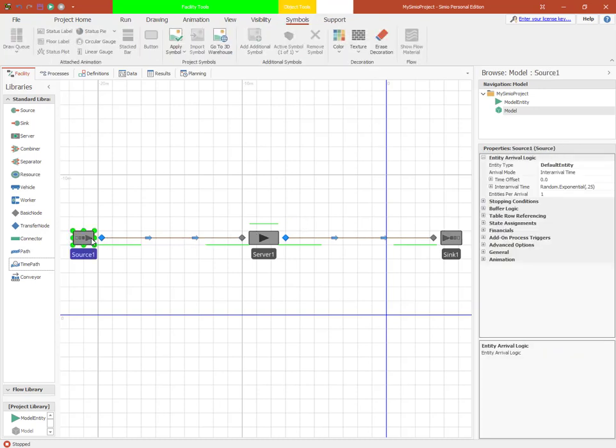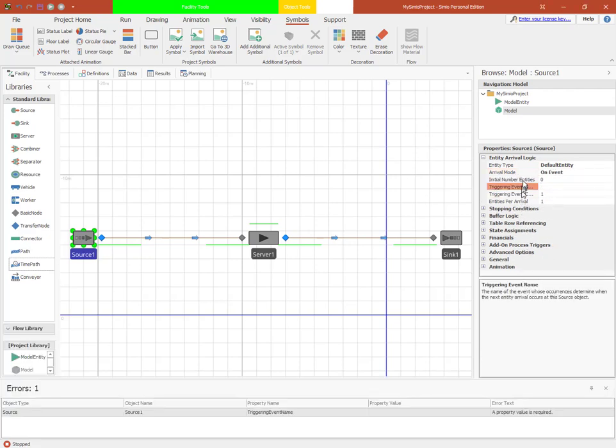So I'm going to go to my source, and from the hint, there were two things we needed to do. We needed to set the initial number created, and then we needed to trigger on event. So I'm going to go over here to arrival mode and just change the arrival mode to on event. And as we see, now we have an error because we have this salmon color, and the error is that we haven't specified the event, and it's a required property.